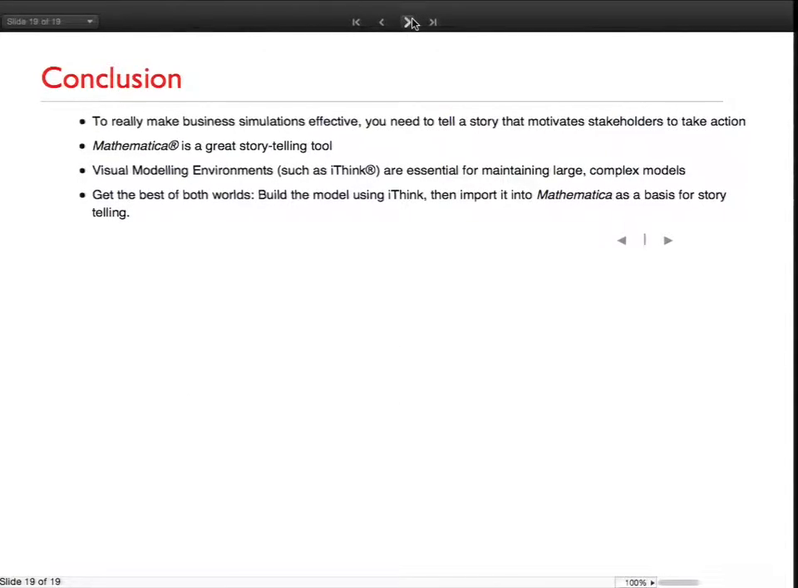And this leads me to the end of my presentation. So what's the conclusion? Number one is to really make business simulations effective, you need to be able to tell a story that motivates people to take action. I think that's the key takeaway. And what we've learned, even for business applications, is that Mathematica is a wonderful storytelling tool that's very flexible and very fast. And in my opinion, even though there's a learning curve initially, it isn't as big as one imagines. And we can handle fairly complex models using a very limited set of Mathematica features.